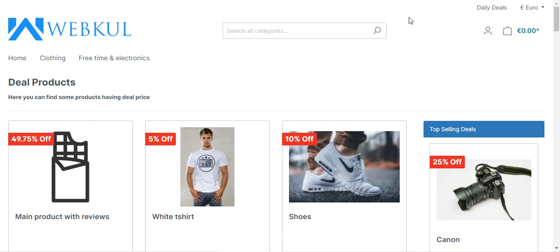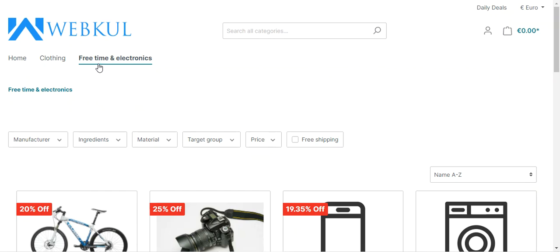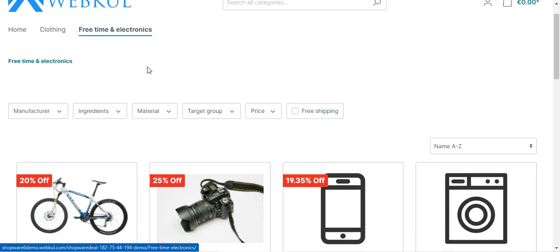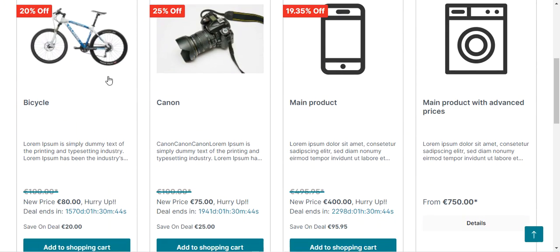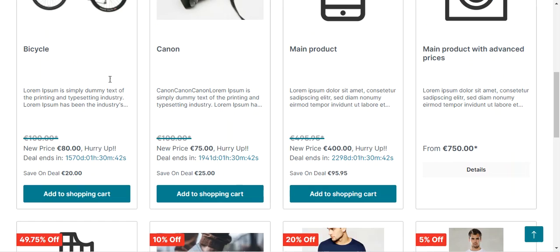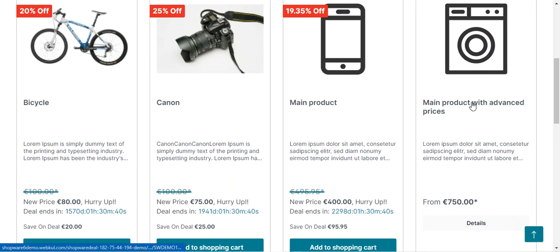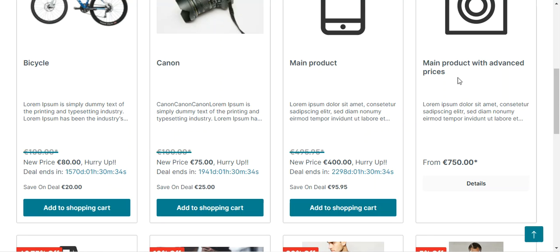Now the daily deals are visible on the product page, cart page, search page and on the category pages as well. Now for example, here I'm on the free time and electronics category, and here as well you can see if there are any daily deal products, those daily deal products are visible. Now here we have the main product with advanced prices on the right hand corners, as you can see, but it doesn't have any daily deal on it.